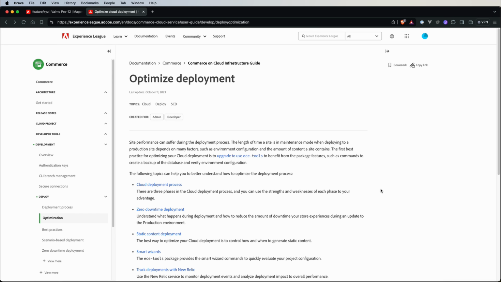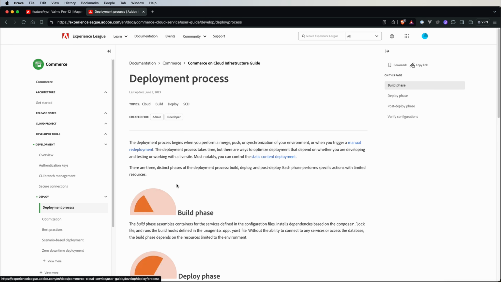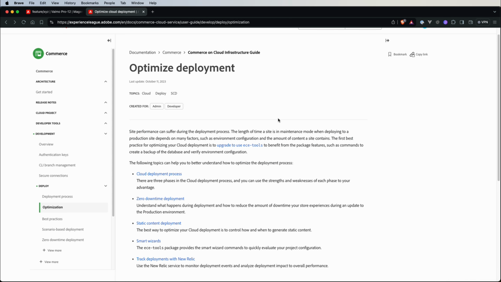So there is a dedicated page in the Adobe's documentation that describes a couple of options. Let's take a look. So here on this page, Adobe collected and explained the different aspects of the cloud deployment. So on the first link, cloud deployment process, this is just a page explaining how the deployment process works, but we've already covered that in previous videos. So if you are interested in finding more about it, you can check out my other videos. So we can just get back.